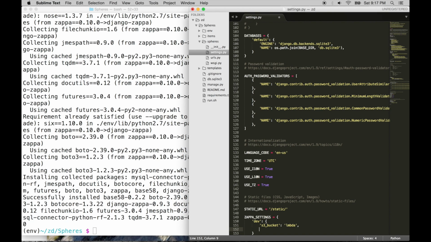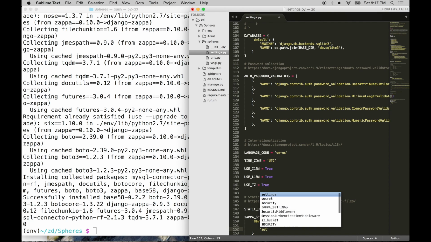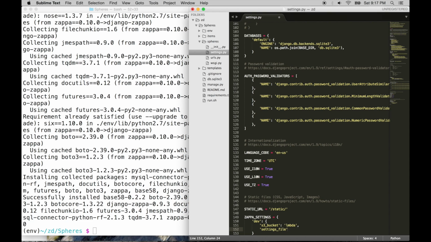And the one other thing that I'm going to define is the settings file, because you're going to need the settings file that runs on the remote server in addition to the one that you run locally for testing. So I'm just going to call that /spheres, because it has to be a relative path to where you call the management command from, and I'm going to call that dev settings.py.